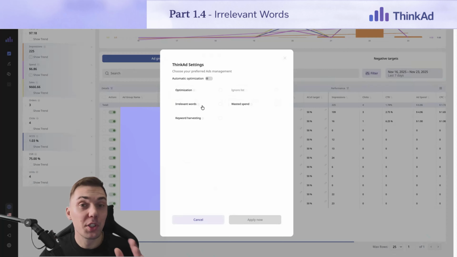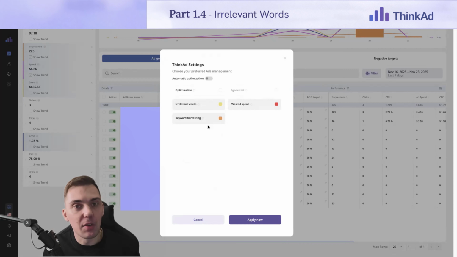Now, moving to optimization types for our broad campaigns. Irrelevant words, wasted spend, and keyword harvesting are meant for our broad, phrase, automatic campaigns, ASIN expanded, and category ones. Everything where we can find the search terms, everything where Amazon has a possibility to define our search terms according to our product or according to the keyword that we inputted there. And of course, each of these types has its own meaning. So let's start from the first one.